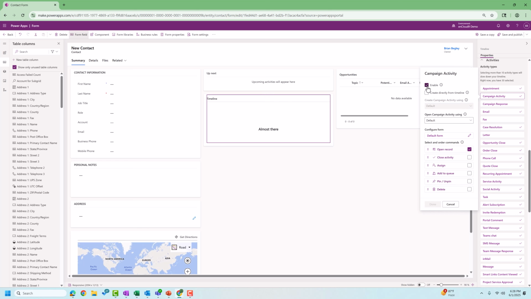And do you see how it says enable, but it doesn't say create directly from timeline? What that means is if there is a campaign activity through the timeline for this contact, you will see it, but you can't create it directly from the timeline. So I would just leave this one alone, because if you do use marketing within Dynamics, this will allow you to see any of the campaign activities that you might have had for this contact.